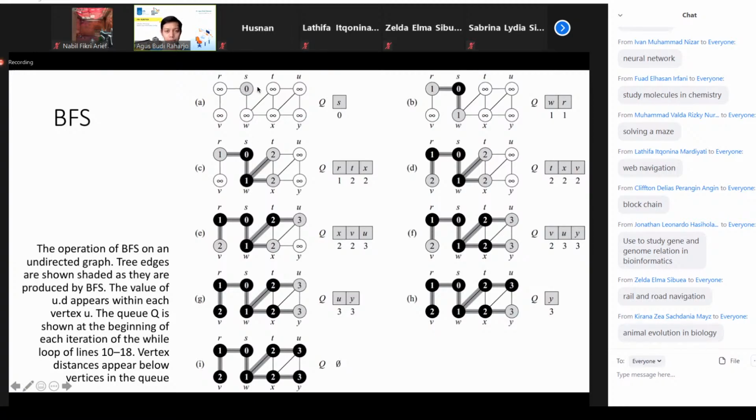We start with S over here as 0, and then we have R and W. After we arrive at R and W, we continue. It depends where we start first. In this case, it starts first with W, so we go to T and X. After that, we take the distance 1 vertices, which are R, W, then T, X, and V.